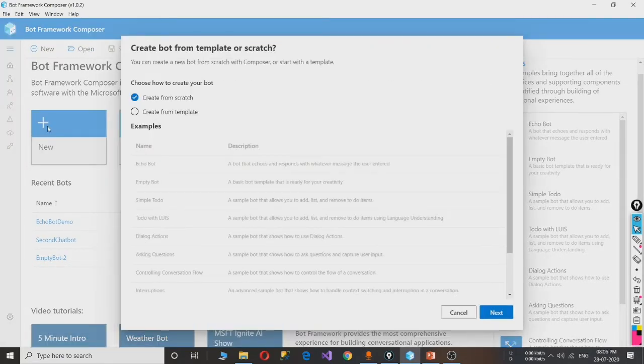To create a chatbot, now click on New, and here it is showing which type of bot you want to create, whether you want to create it from scratch or from a template. I want to create a bot from scratch, that's why I am selecting the first one. Now click on Next.